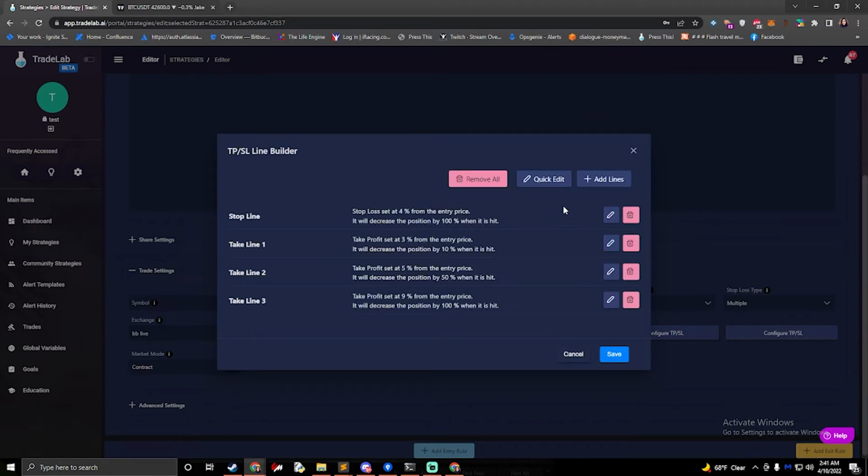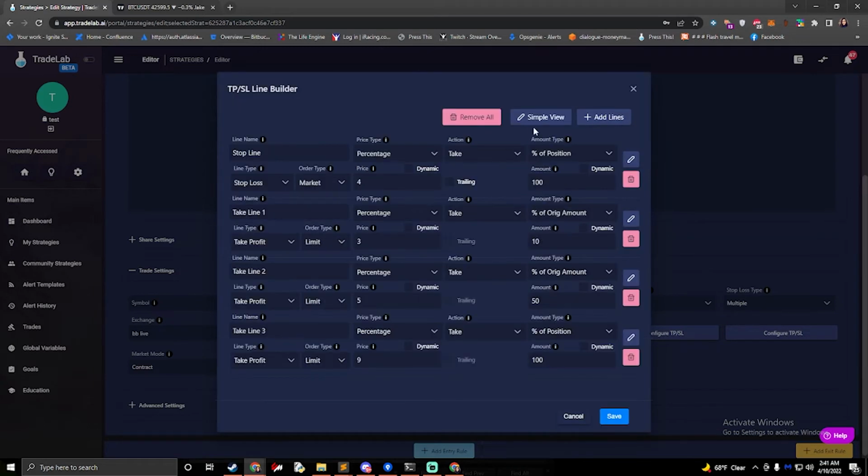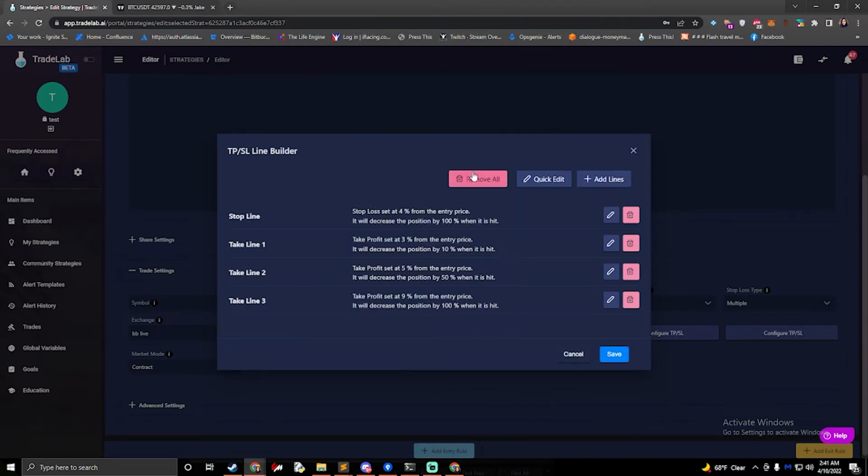Okay. If I want to edit it quickly, I can hit quick edit, and this will allow me to go through all of those fields without going through the steps. It's a little bit cluttered, so I wanted to make it nice and simple for you guys. But if you want to edit it quickly, this is a great way to do that. Okay. So now let's talk about some advanced options.